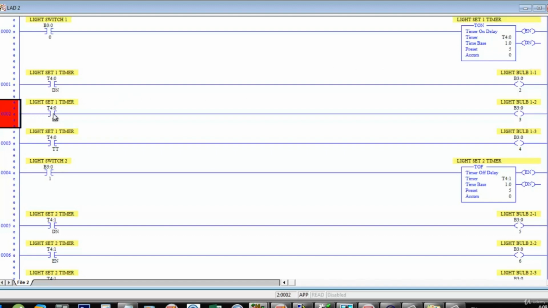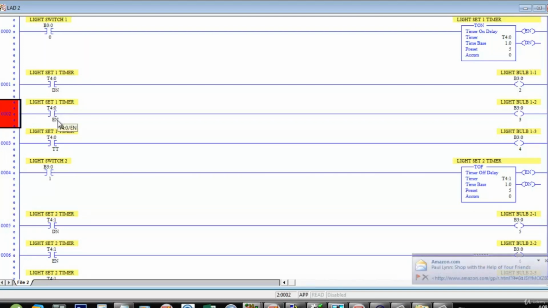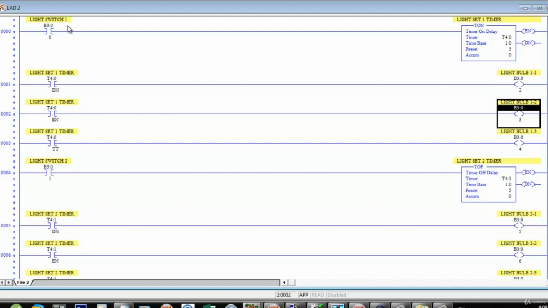So when we come down to rung 2, we're evaluating T4:0/EN, and we're looking to see if that energized bit is energized. Well, assuming it is, our light bulb 1-2 is going to illuminate. So basically, anytime light switch 1 is closed, light bulb 1-2 will be energized. Okay, that's one of our 3 bits on this timer.